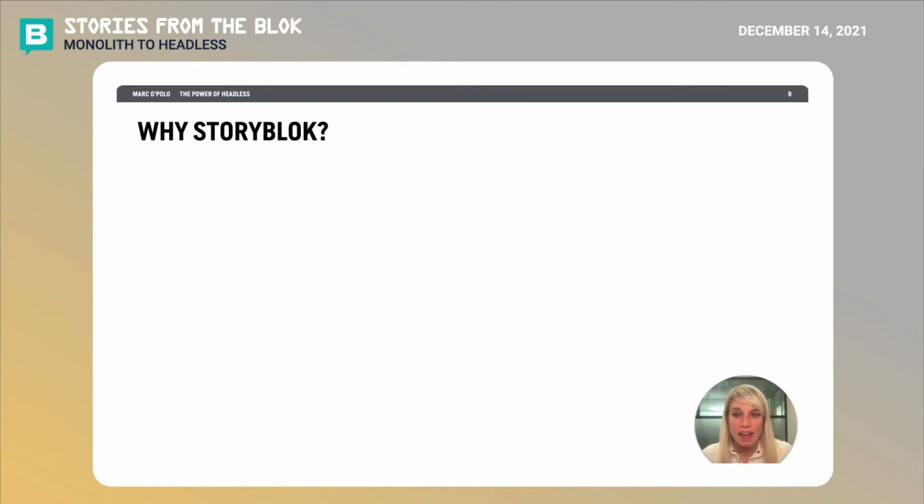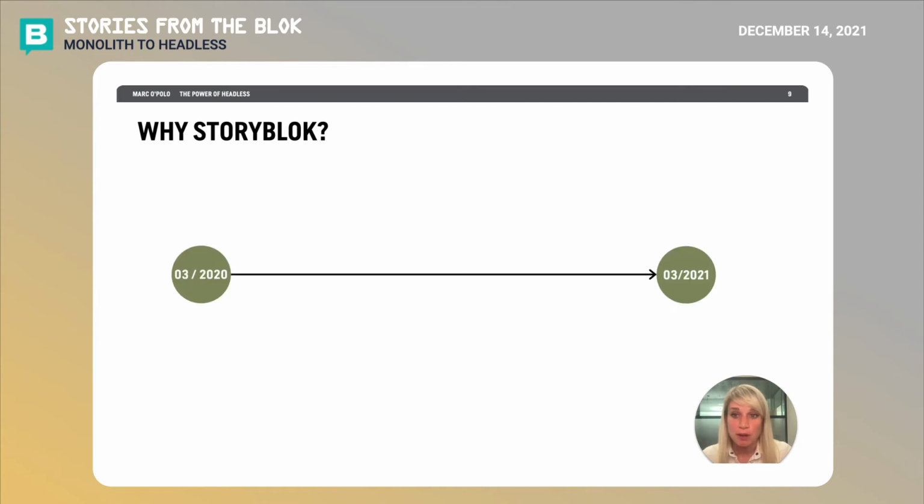Then, why we decided for Storyblok. As I told you before, we didn't implement just one CMS. We implemented 1.5 to 2 CMSs within this project. At the beginning, we decided for a CMS that after 200 days, we noticed was not the proper solution for us.